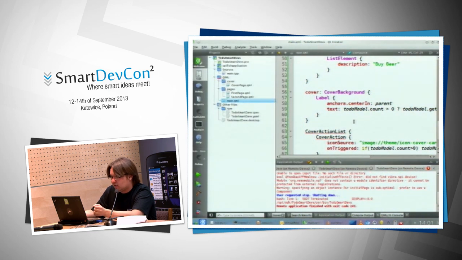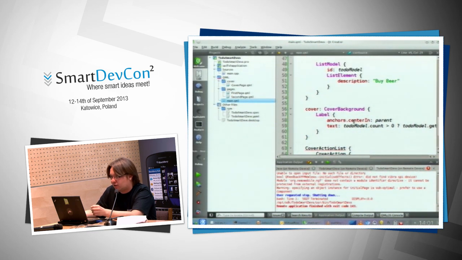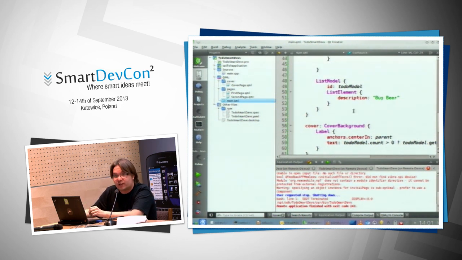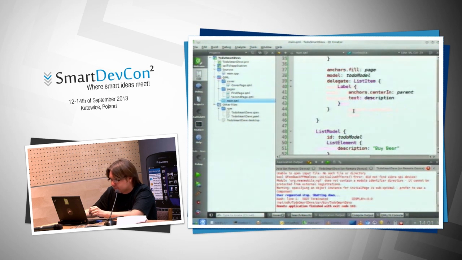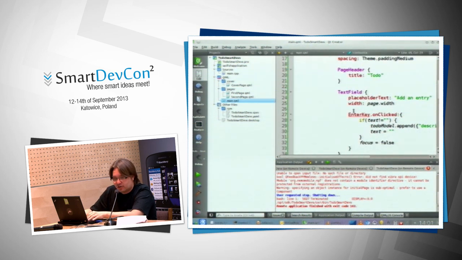So that's how you create the active cover, and that's also something that we would really like to see in all the Sailfish Silica applications, so that the promise of true multitasking would be true. I already mentioned the remorse action. Maybe we could do that next.